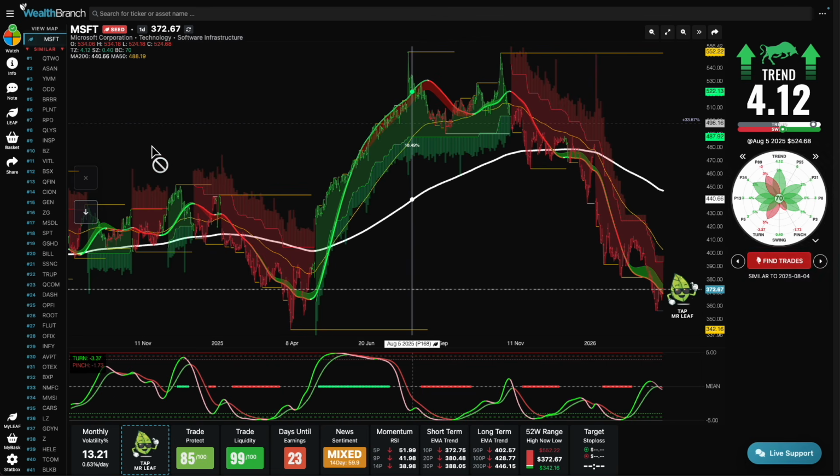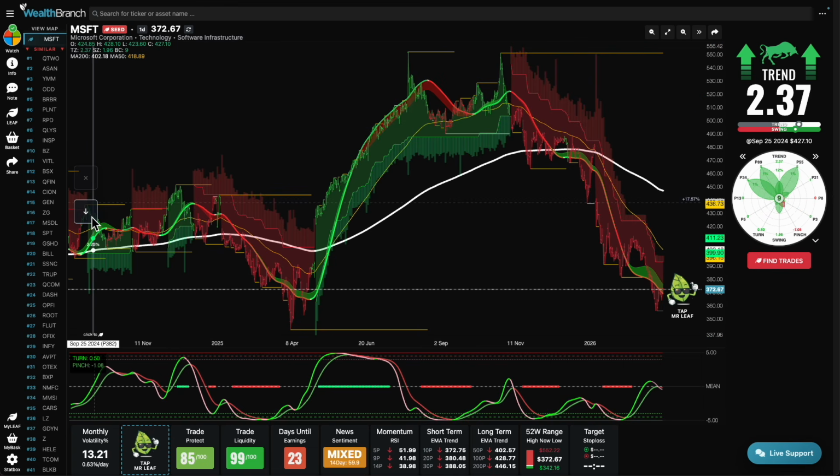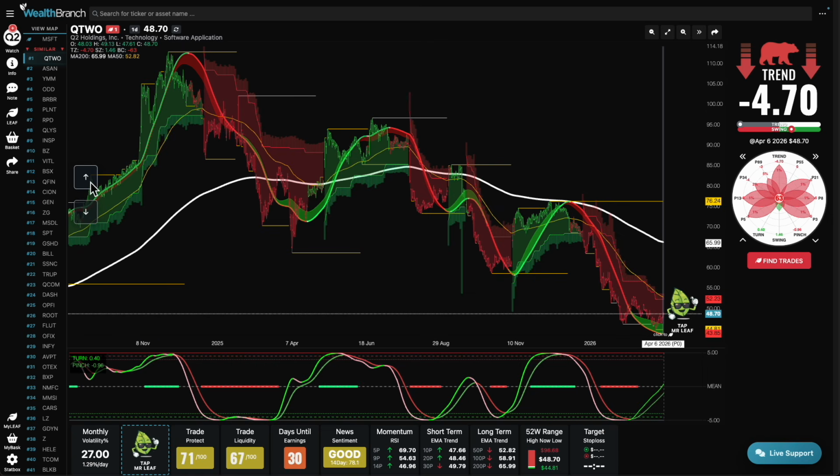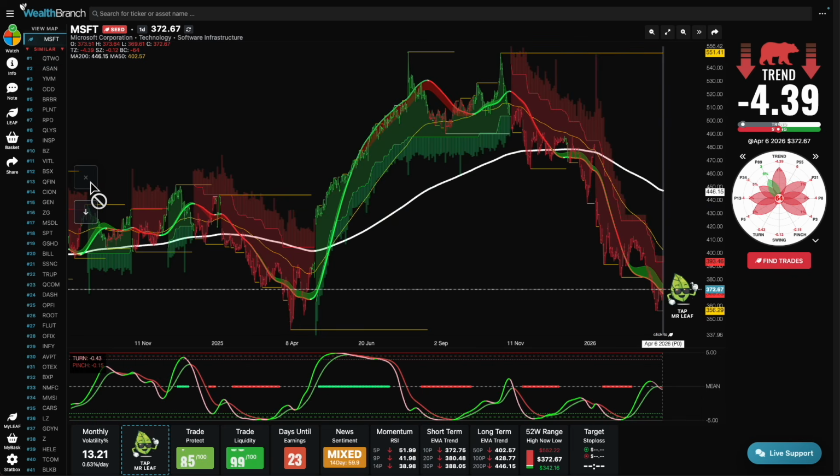I mentioned that the whole point of this application is that you can swipe through charts really quickly. You can do it on your phone with your hand and fingers, swiping up and down. On the desktop, you just use this arrow here, or you can click the tickers on the left.